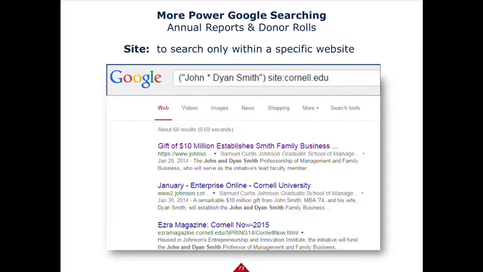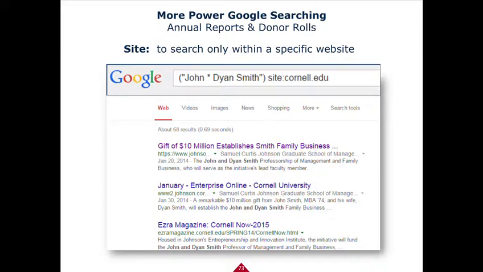And to get a little more specific, say we met John Smith at a party, and we knew that they had attended Cornell. But we didn't yet know about their $10 million gift. We wanted to search for their name only within the Cornell website for any mention, in the hopes that we might find evidence of some giving to Cornell. So here we typed in our John Smith. We also learned his wife's name, so John or Diane Smith, and we are using the site operator. We're searching within Cornell's website only. And in this case, we came up with our gift announcement and also some other articles.